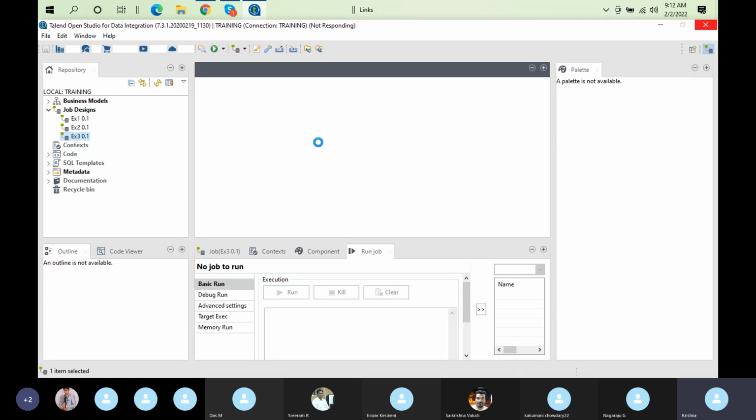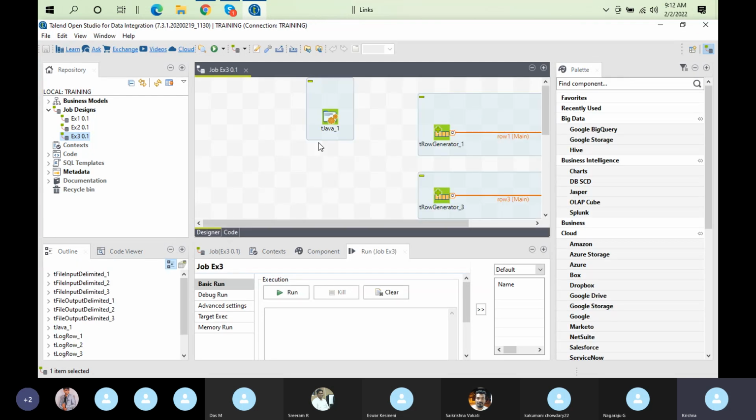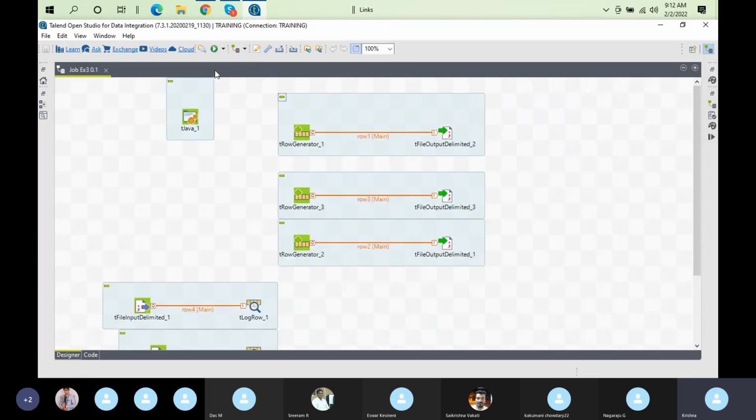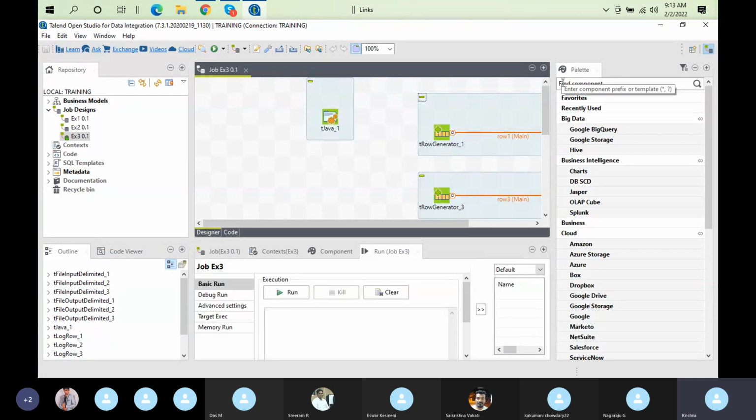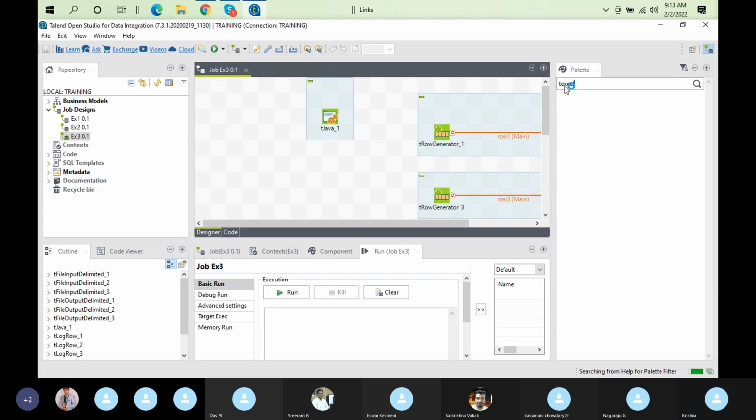You have to take the different types of file components and write and read. For practice purposes, you can try a number of things. We'll see a few, and you can also use the help, and if you want to try different file types you can. So now I'm going to take an Excel output. I want to write data onto the Excel output. How do you search for that Excel output? You have to go to the palette and search with tFileOutputExcel.